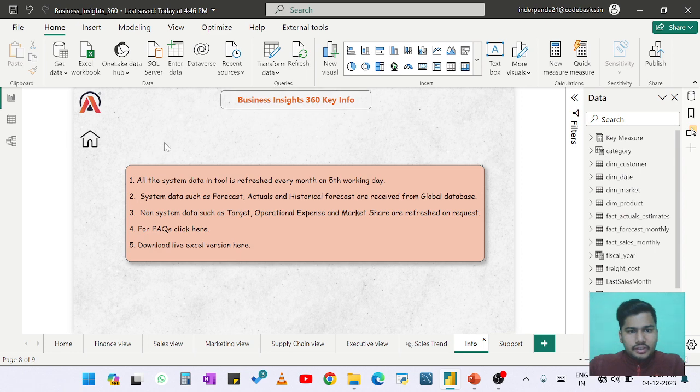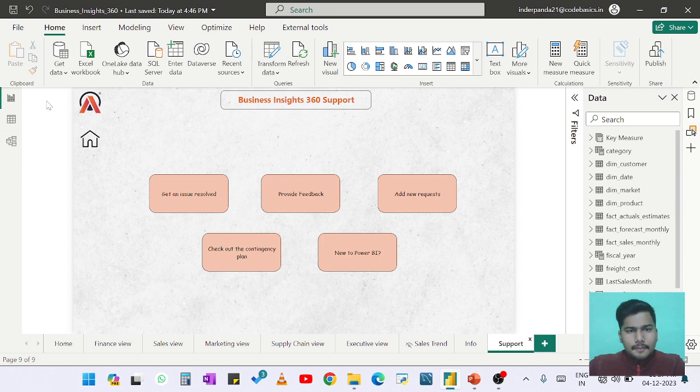We have also given some information, like when the data will be refreshed, and FAQs on where to check this. Some support buttons are also given, for providing feedback or adding a new report. The user can just click that and get whatever he wants.